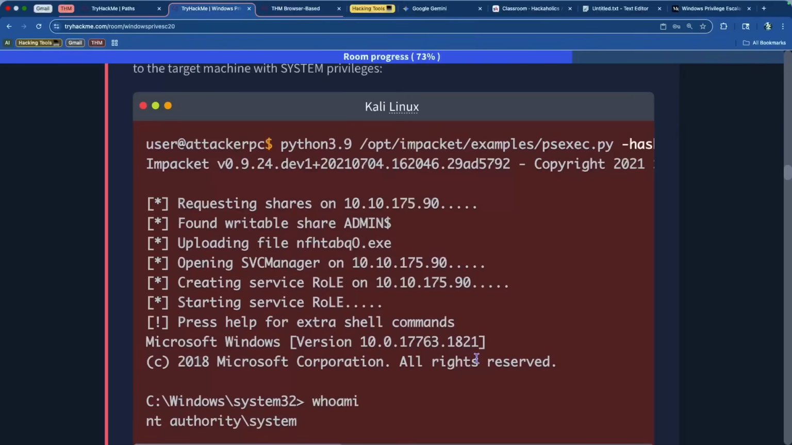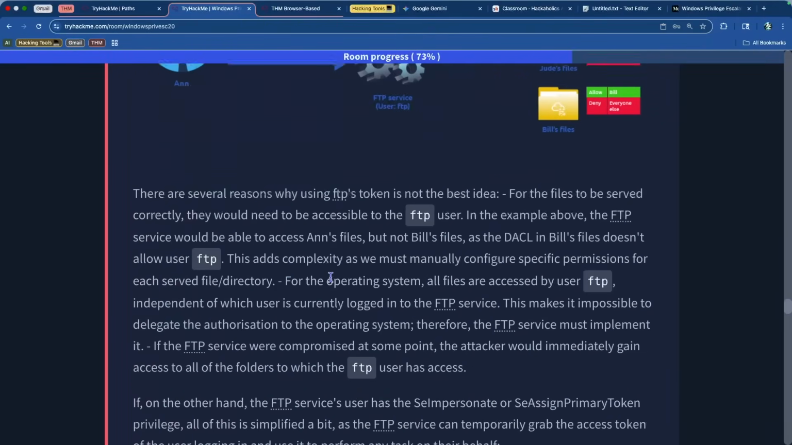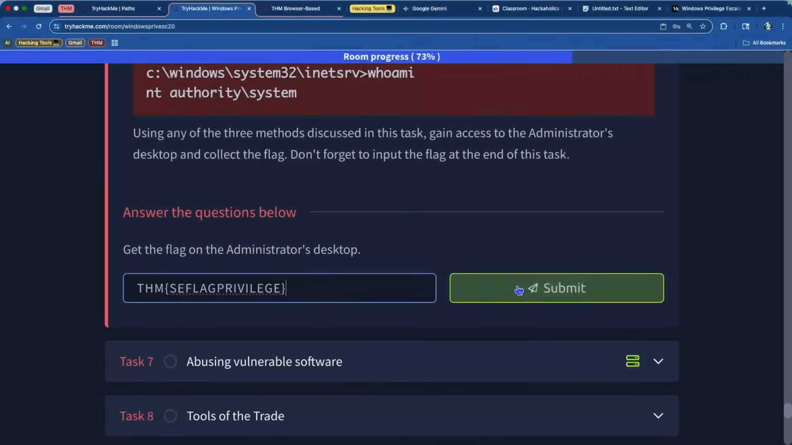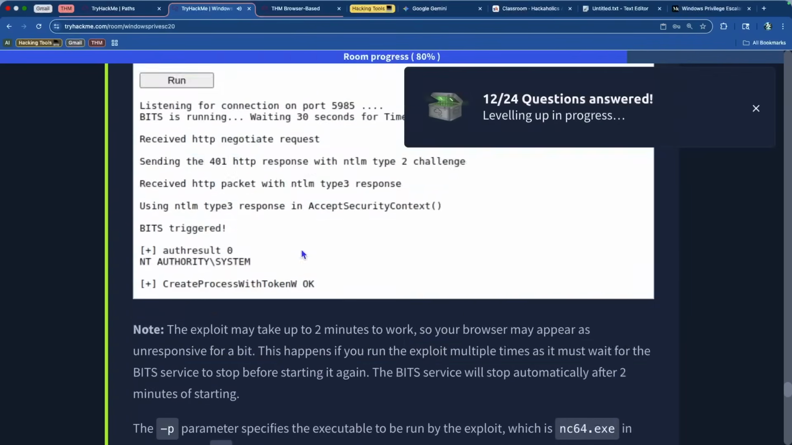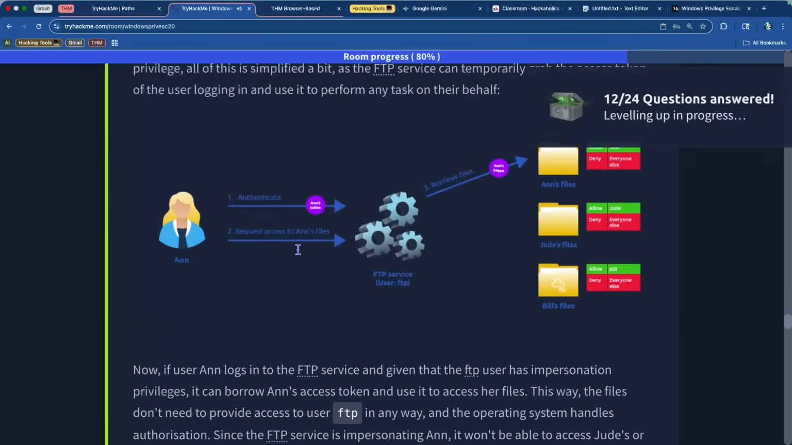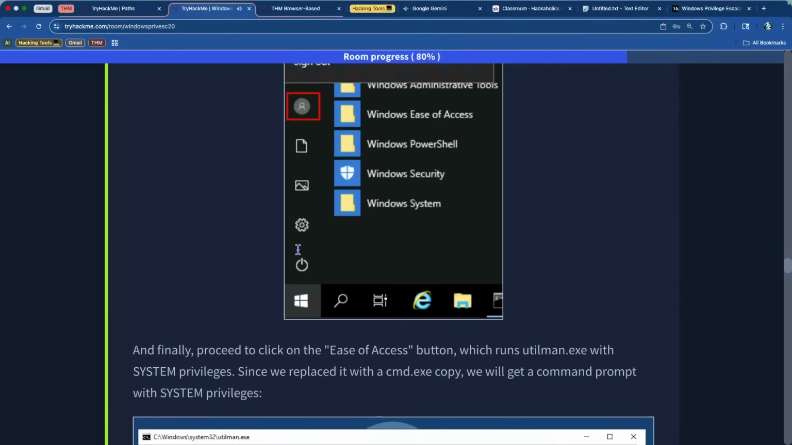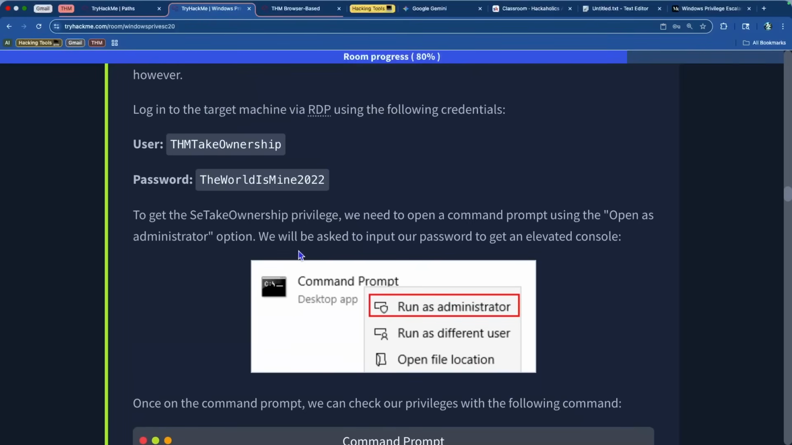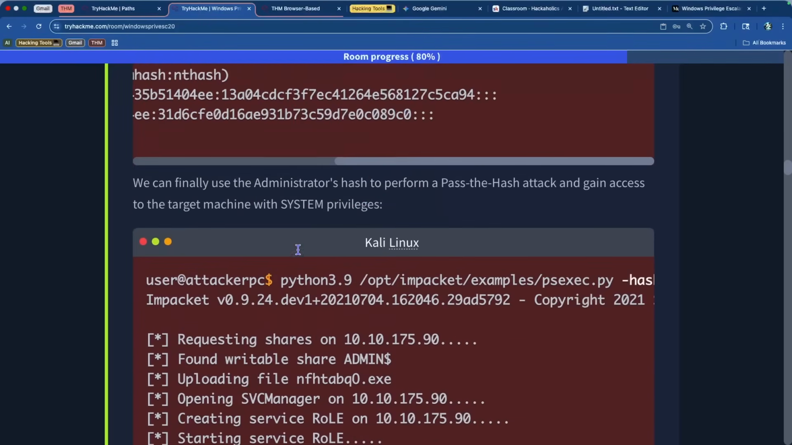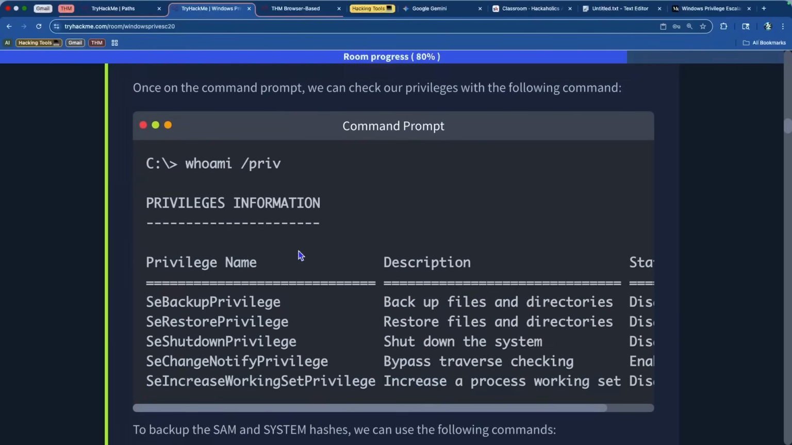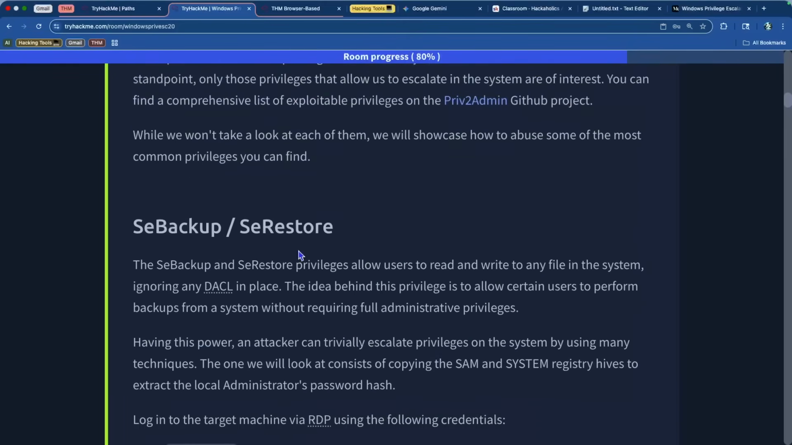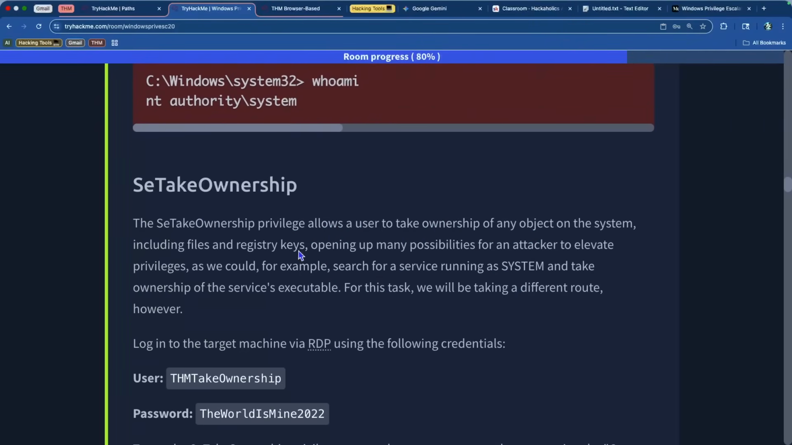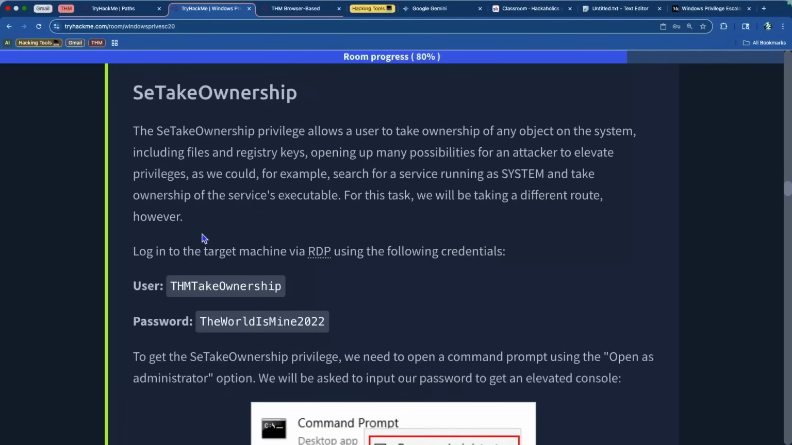We can essentially use any of these exercises to retrieve the flag. I just wanted to get it at least once so we can get the answer, but I am going to continue with the rest of these exercises so we can actually get all of them. That way you'll have multiple ways to do the same exact thing. So the very first one that we did was for the SeBackup and SeRestore section. Now we can move on to the next one, which is for SeTakeOwnership.